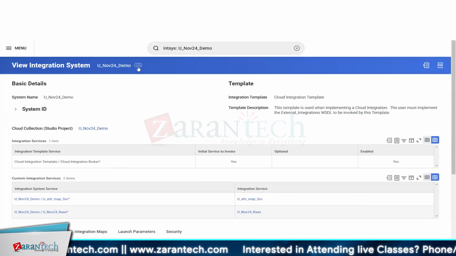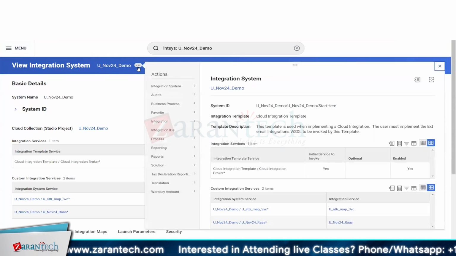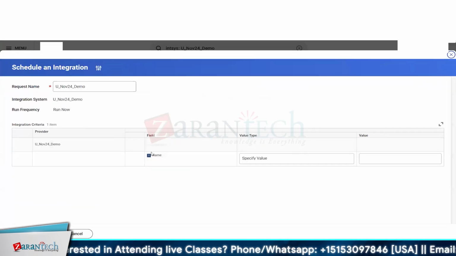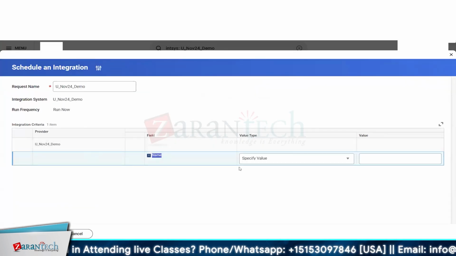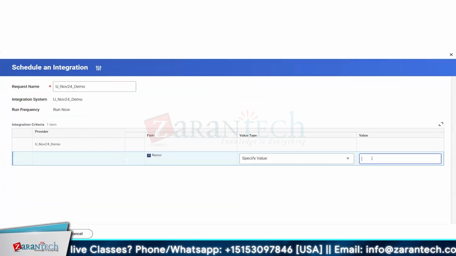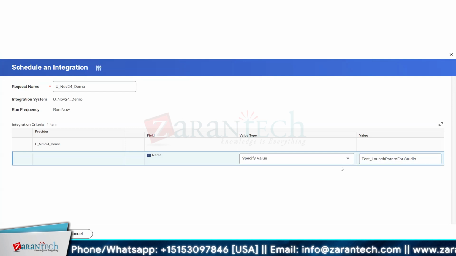Now let's try to launch this integration. And how do we launch it? Similar to other integrations, through related actions, integration, launch and schedule, and run now. So here, this is the launch parameter that we added in our studio integration. Here you can give any test value, for example, just to make sure and check if this is getting captured. Now let me run it.